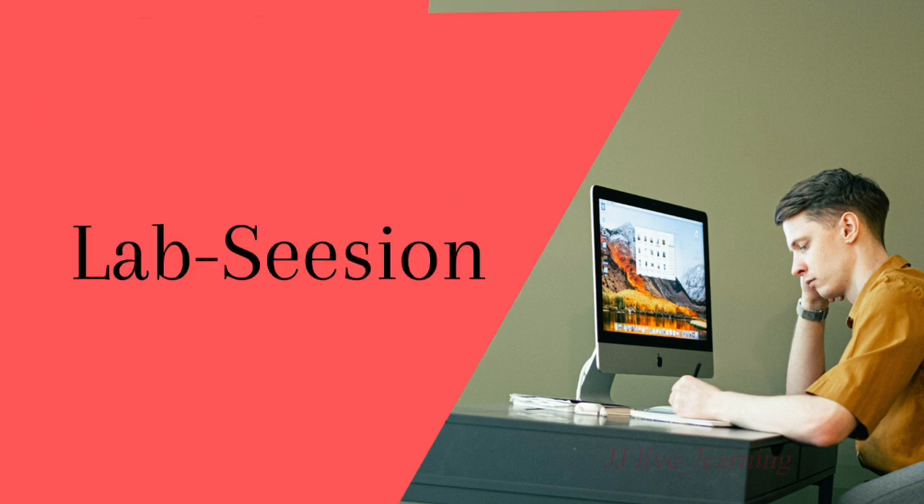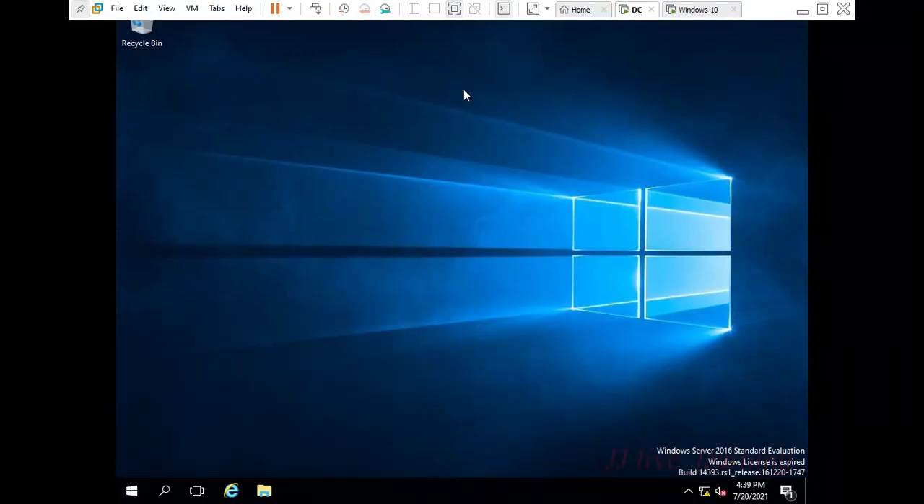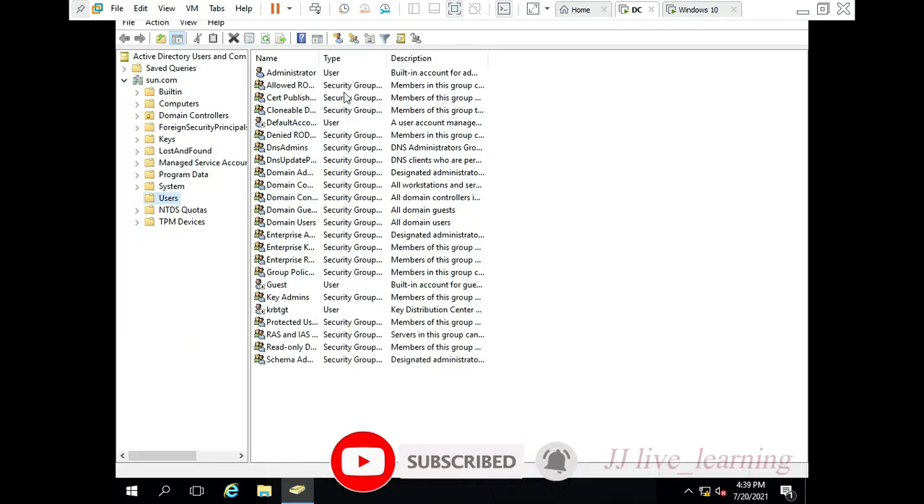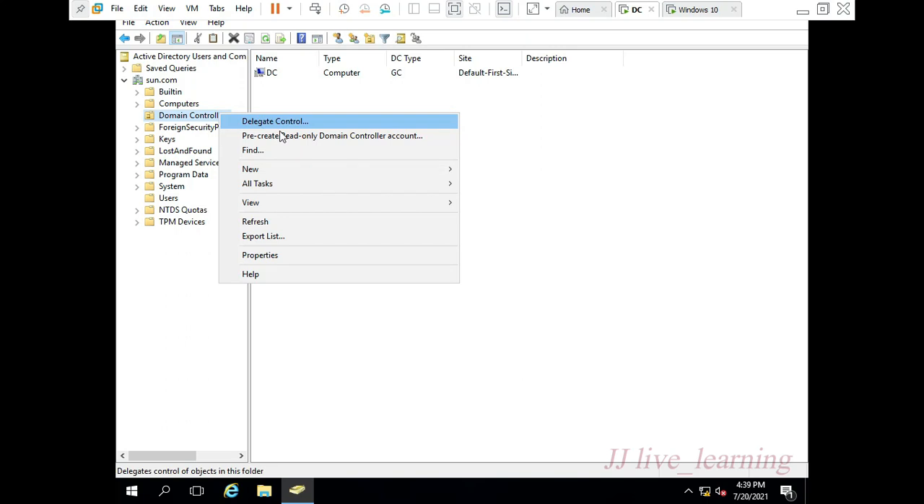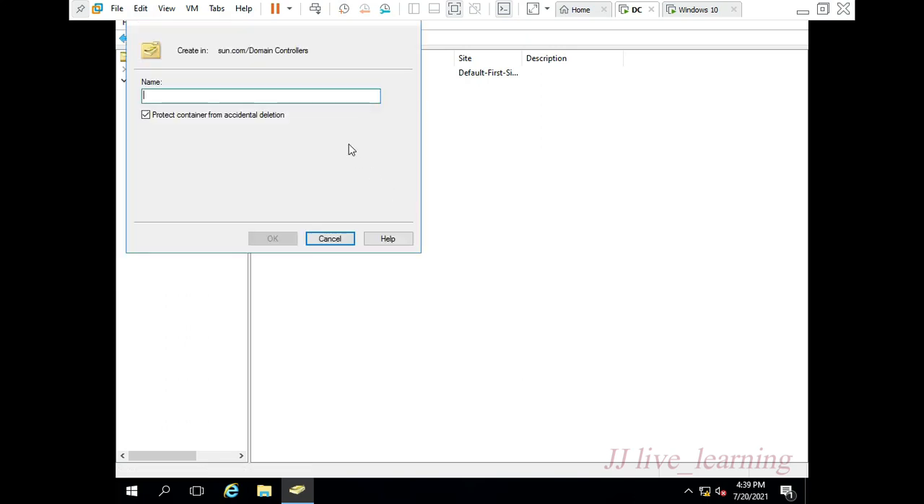Let's move on to the live practical session. Now we are going to log in on your DC, that is your domain controller. By giving the command dsa.msc, open Active Directory Users and Computers, select your domain controller, and we are creating a new organizational unit. So the OU we are creating is My Office. Under My Office, we are creating subordinate OUs.